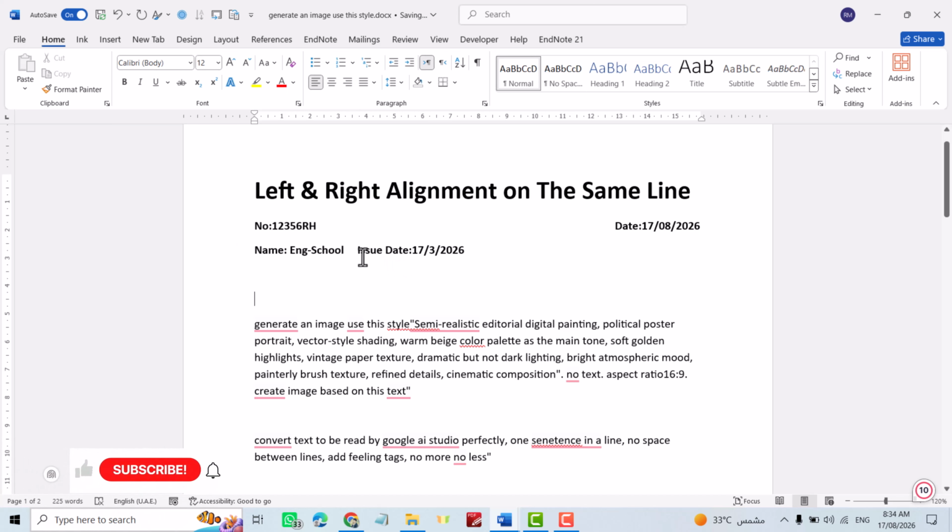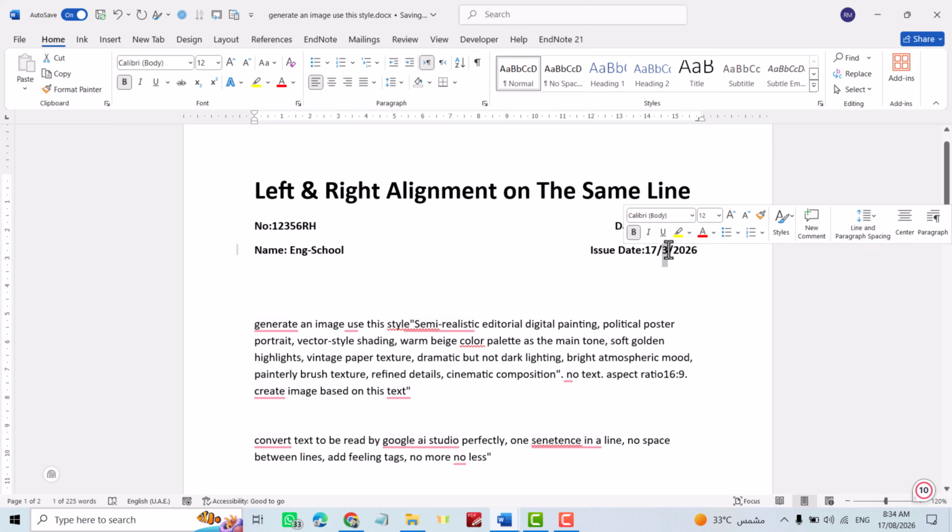Hi everyone, in this video I'm going to show you how you can learn left and right alignment on the same line on Microsoft Word. For example, I want to bring this one to right, just tap directly, it goes to the right location. Even when you change it, for example March, it still aligns with this line. If you want to learn, watch to the end.